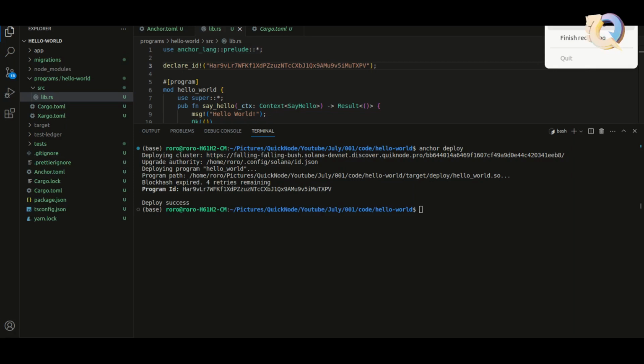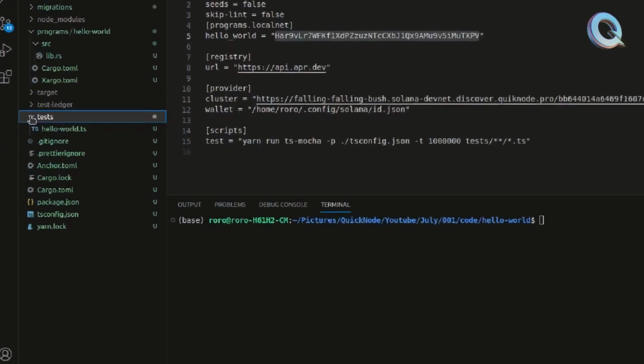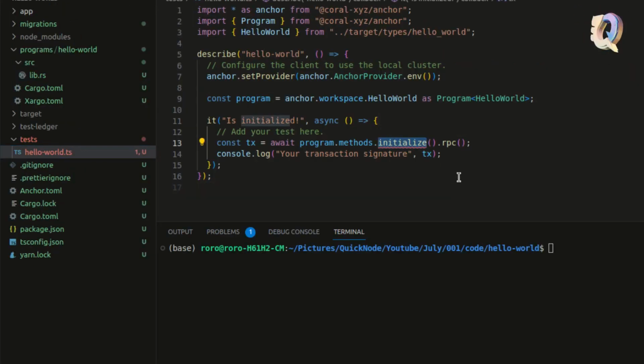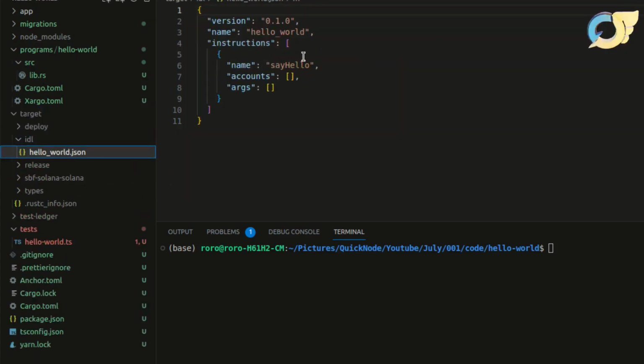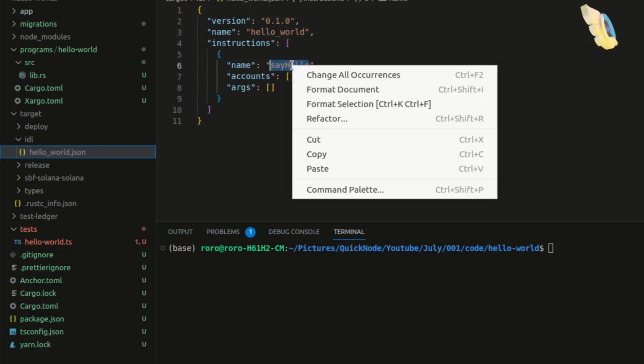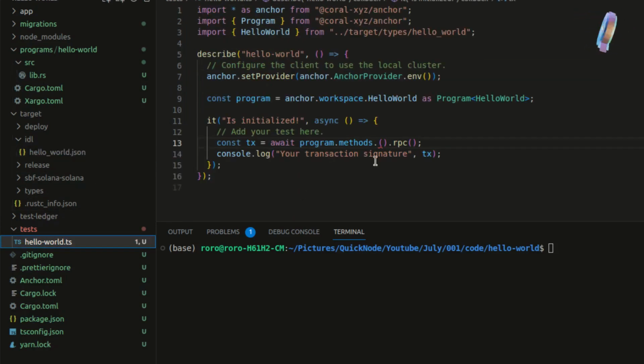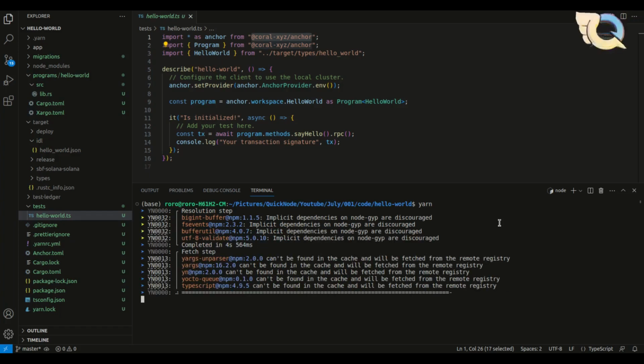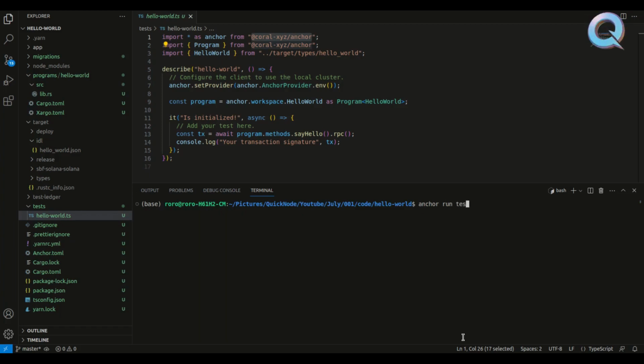After the process is completed, we'll test it using the hello-world.ts file located in the tests folder. Modify the name of the method we access in our test code to sayHello, which represents the name of our function in our IDL file. Let's execute yarn to install the dependencies. And now let's do anchor run test to interact with our program.